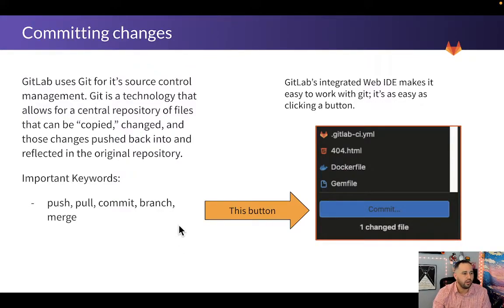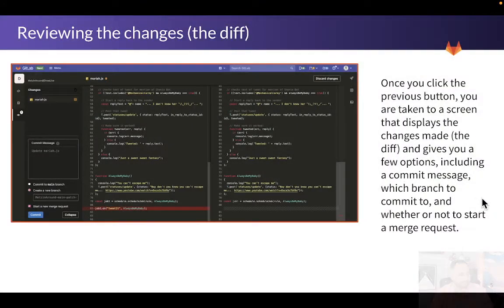So GitLab's Web IDE makes it really easy to work with Git. In a lot of places you have to work in the terminal and use commands like git push, git pull, git remote, git fetch. There's so many, and there's a lot to know. That's fine. You can do that locally if you want in a terminal, or if you're working with the Web IDE, there's a little button that commits it, and within it there's a bunch of features that make it a lot easier. Once you click that button I just showed you, it takes you to this screen.